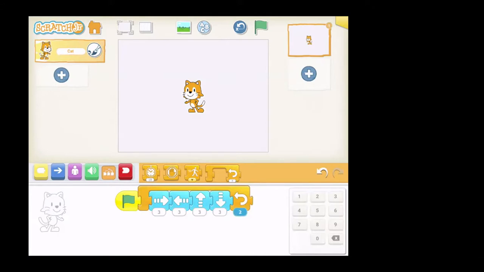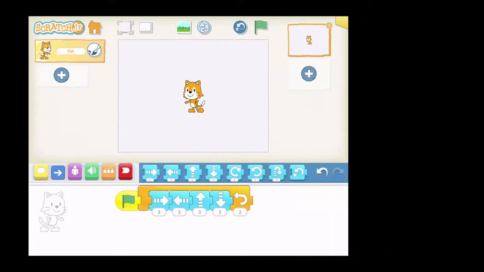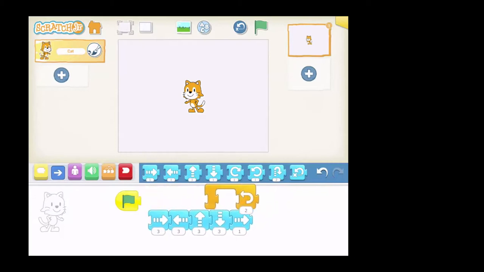So I'm telling our little kitty sprite to go to the right, to the left, go up and down, and I want them to do that twice. Instead of having to press these down again and again, I could tell it to do it twice by taking this off. How do I get this off? There we go. If I wanted to do it twice, I could put these down again, but that could be really redundant, right?